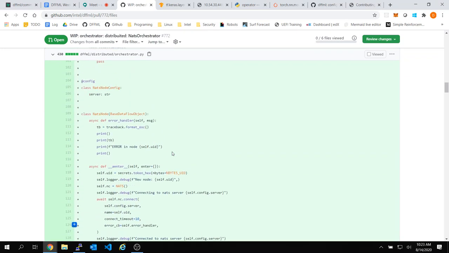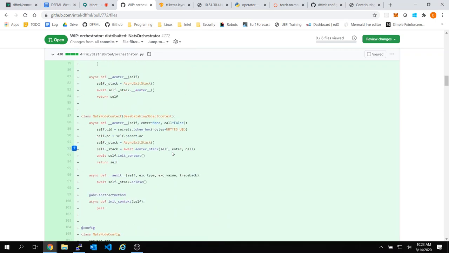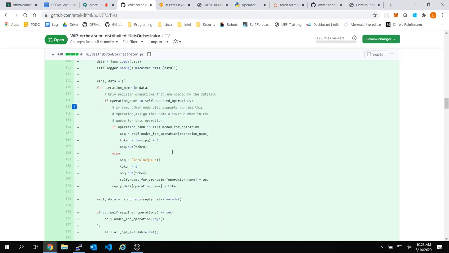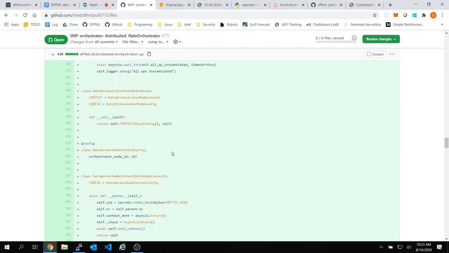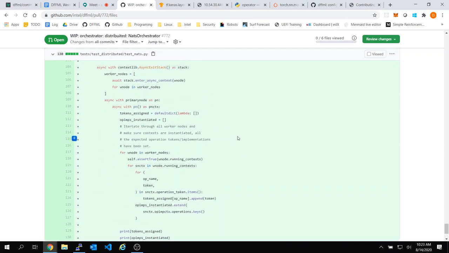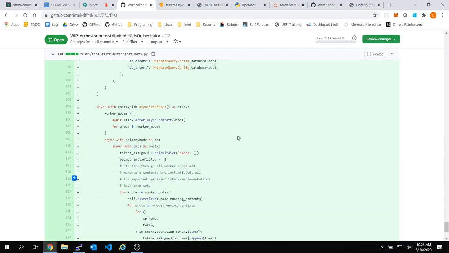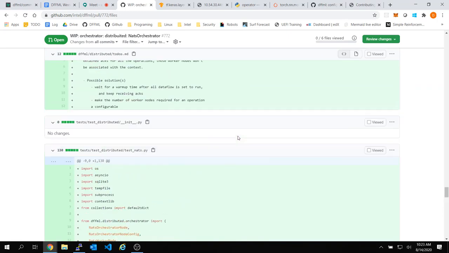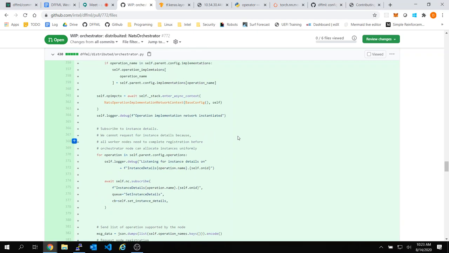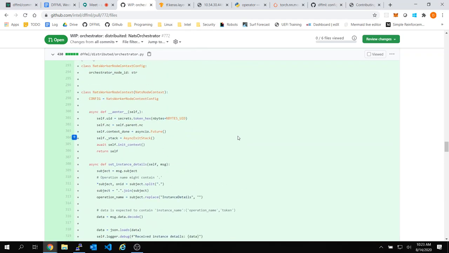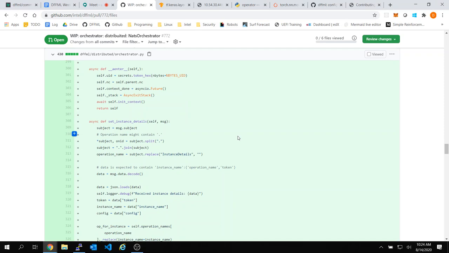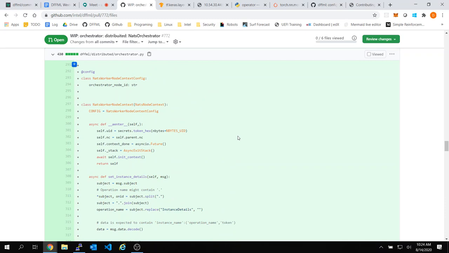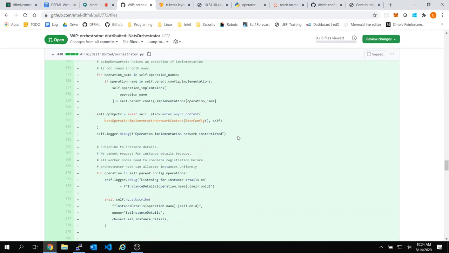Let's see. Okay, so right now we have, let's look at the tests. Let's see. Let's see. Set instance details. Context.